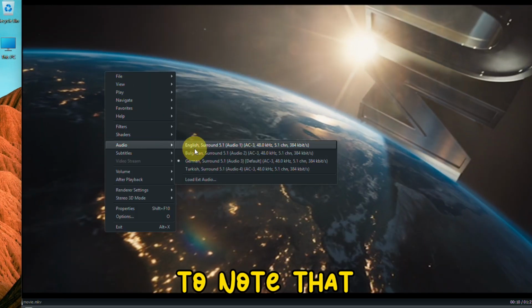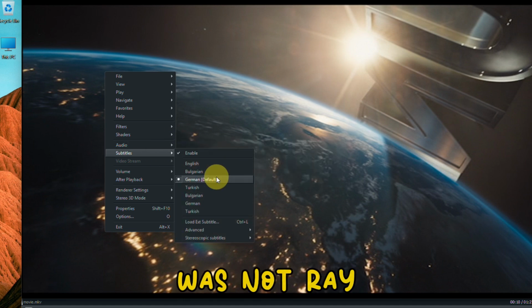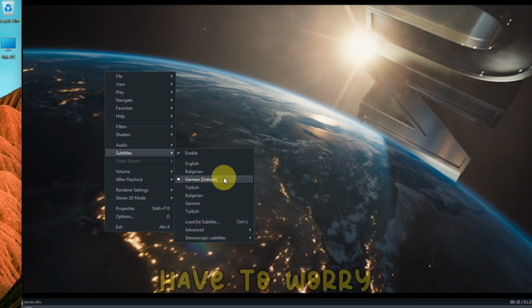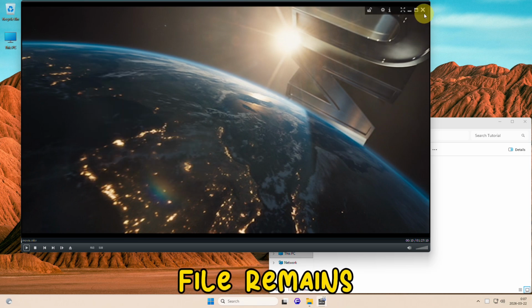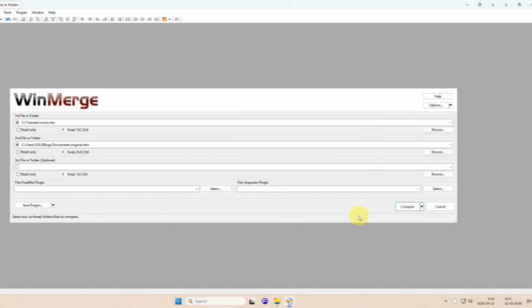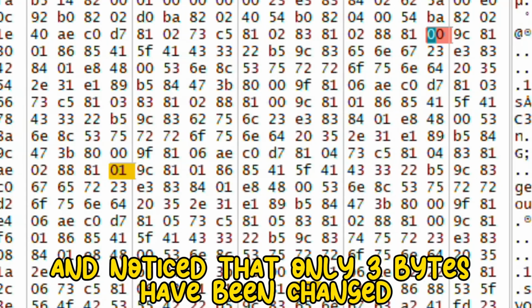It's important to note that only minor changes have been made by the software. The video was not re-encoded, so you don't have to worry about any quality degradation. The original quality of your video file remains intact. I actually did a binary comparison and noticed that only 3 bytes have been changed.